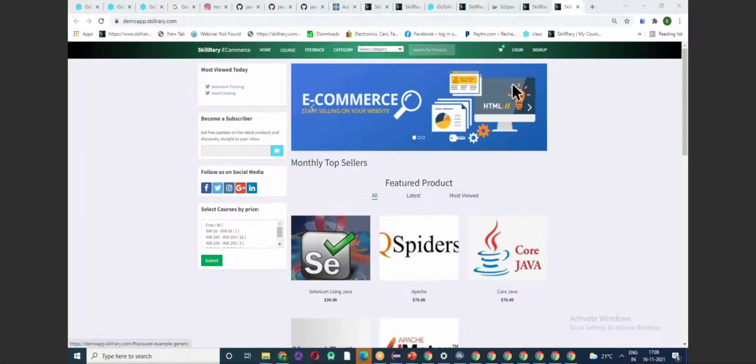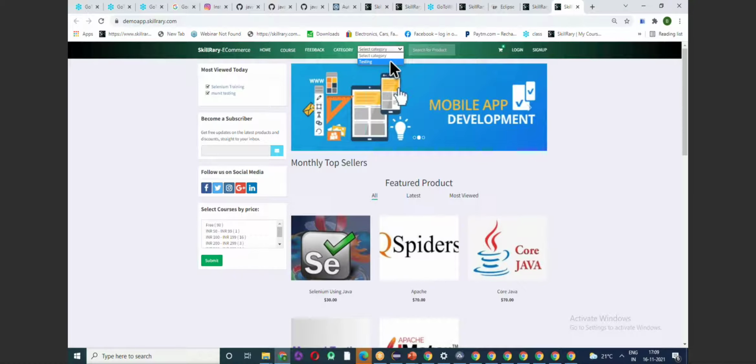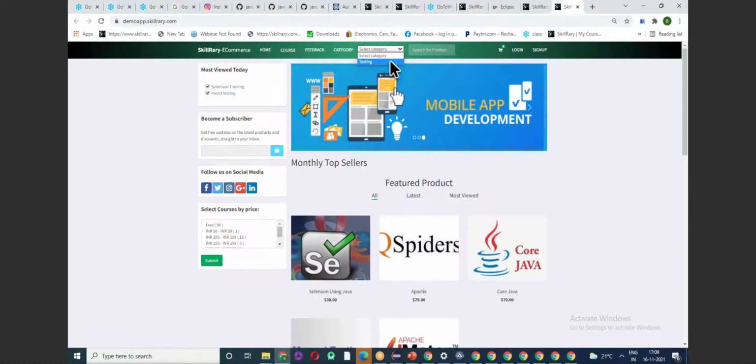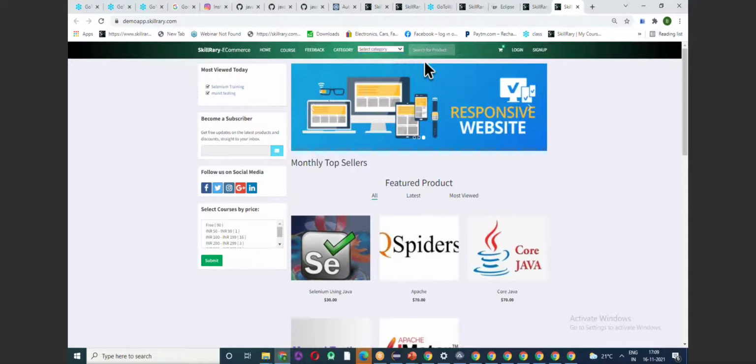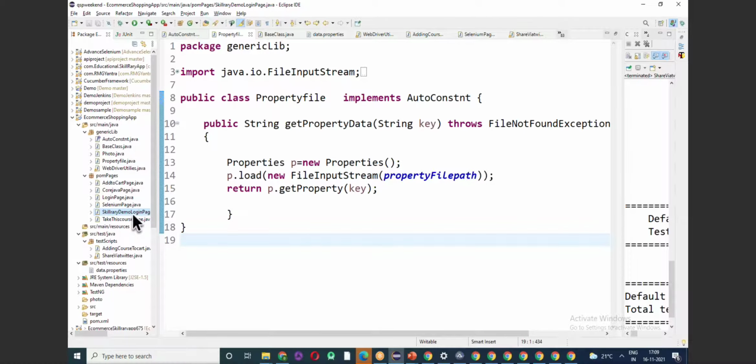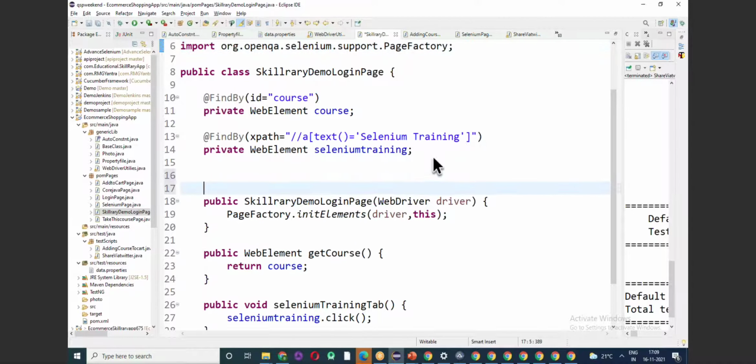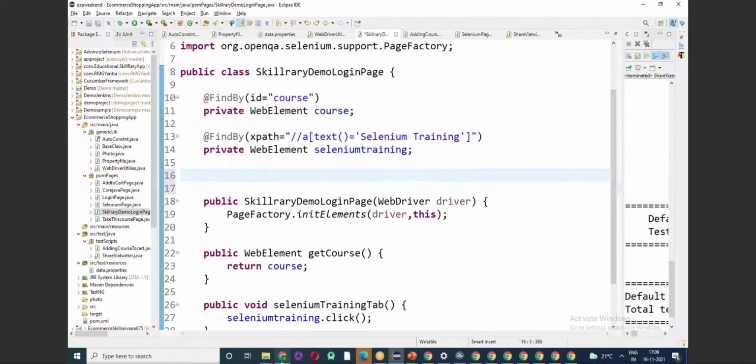Already written. So now, in the Skillrary demo login page, what should you do? Select testing from the drop down. Now I want to select testing from the drop down. This is a drop down. Where is it present? In the Skillrary demo login page.